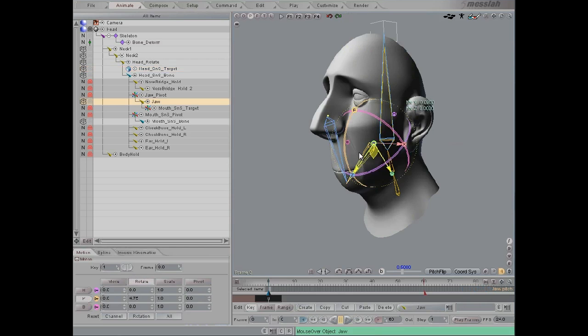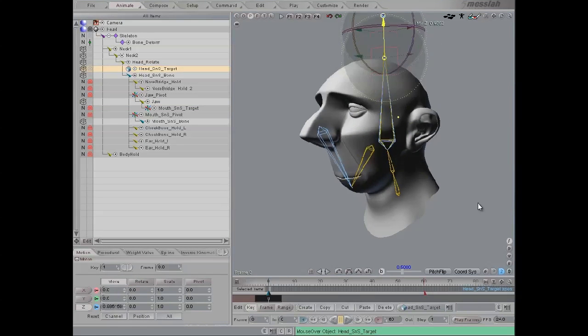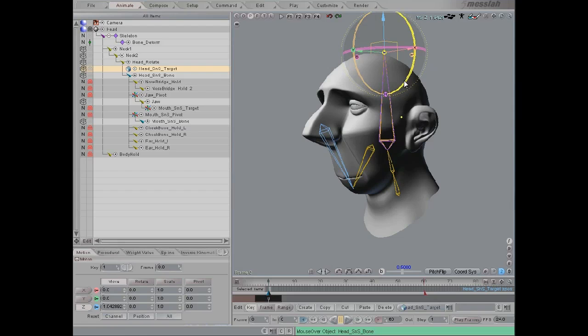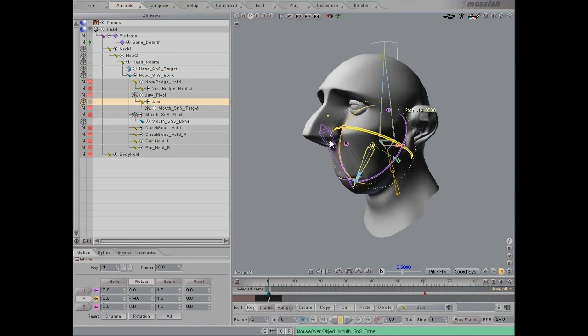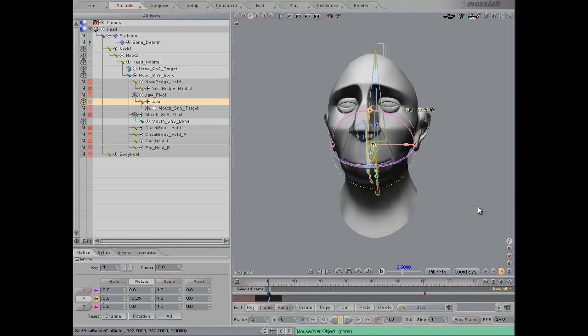Both very simple. Different types of using the same thing with the muscle bones. This head muscle bone actually deforms all these other bones which are parented to it, and this muscle bone here literally just deforms the mesh as if it was a normal bone and just scales and stretches to the target.